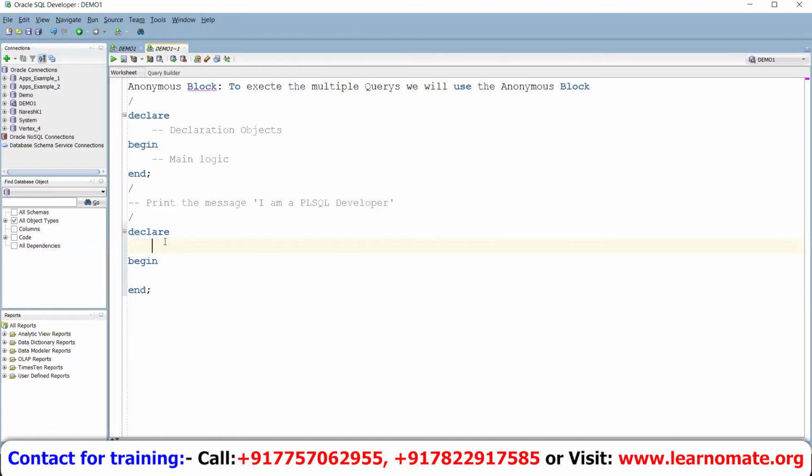Okay, so here we print the message, but how can we print it? By using the anonymous block. Whenever you have to use an anonymous block, simply write declare, begin, end first, and then write your code in between. The declare section is required here. Now we have to print the message. So in PL/SQL, how can we print the message?